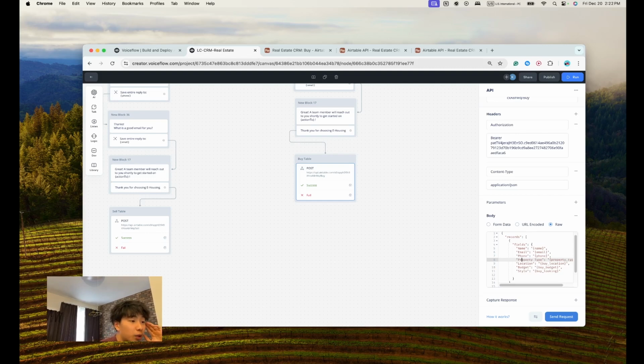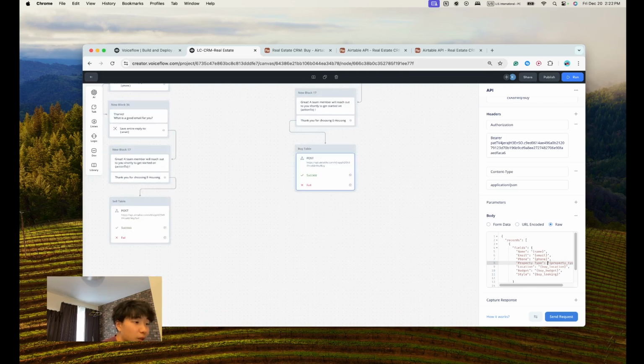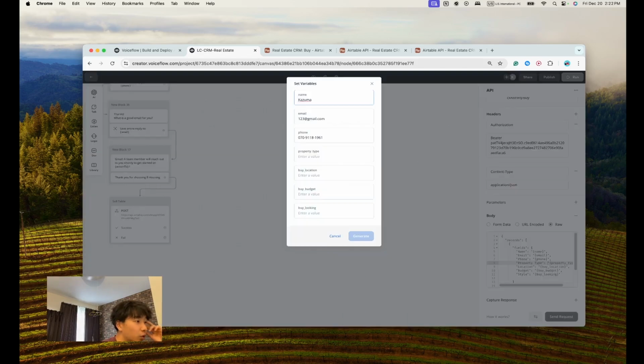The name is going to be name. This is going to be the same variable you create for your chatbot. So name, email, property type, and so on. After that, go to send request, and you can test here that your Voiceflow and Airtable are already connected. For example, Kazuma Kamira. Email, I'm going to put something random. I'm going to fill up the information here.